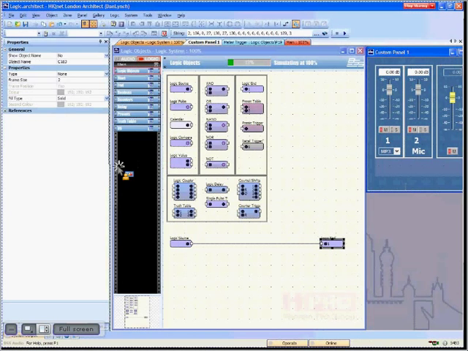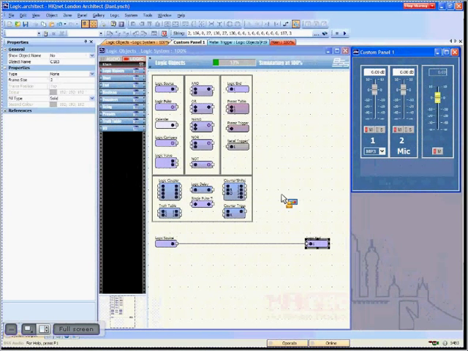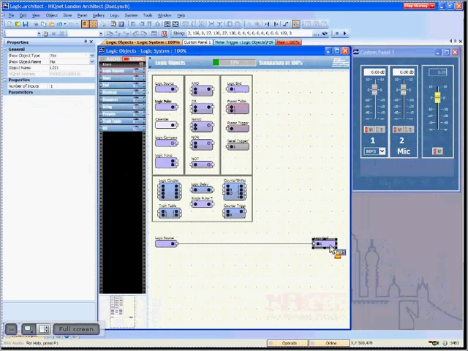Wish my control panel would fit. Wait. Oh, there we go. That's what the problem was. Properties was too fat.